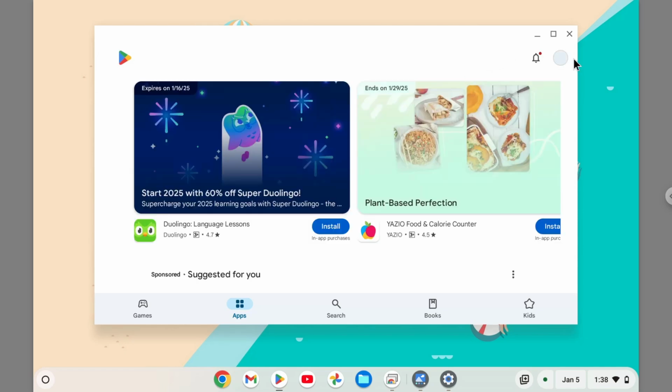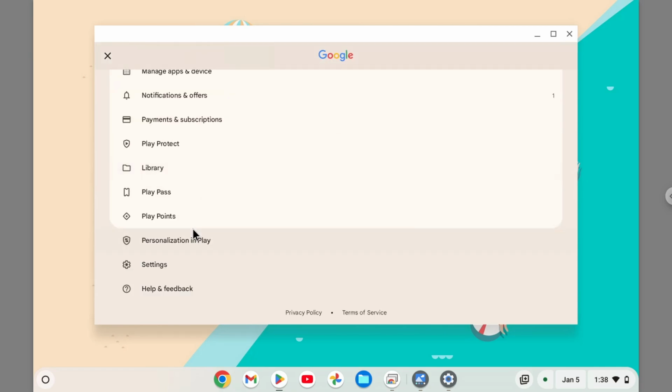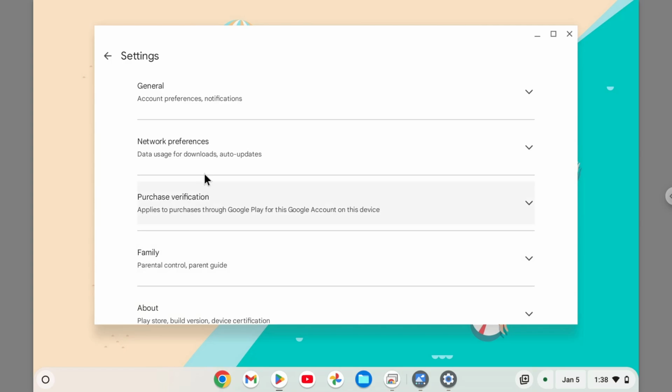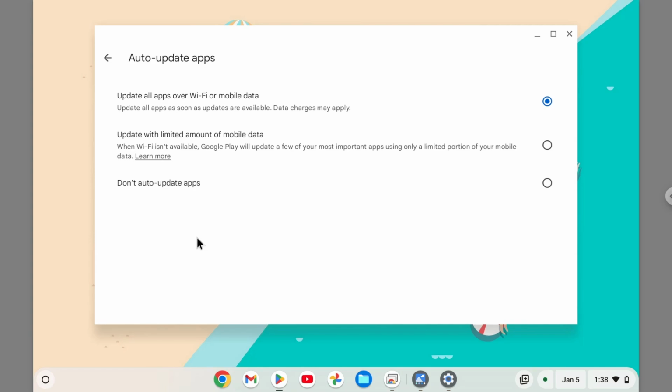okay, now I'm going to go back to the profile picture again. And you want to navigate to settings. Go to settings right here. And you can click network preferences and auto update apps. You want to click it. And here you want to make sure that update all apps over Wi-Fi or mobile data.